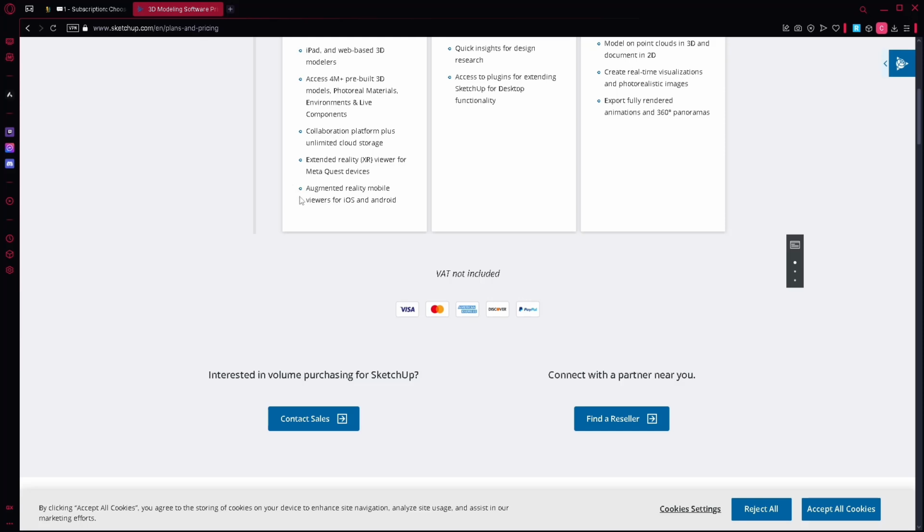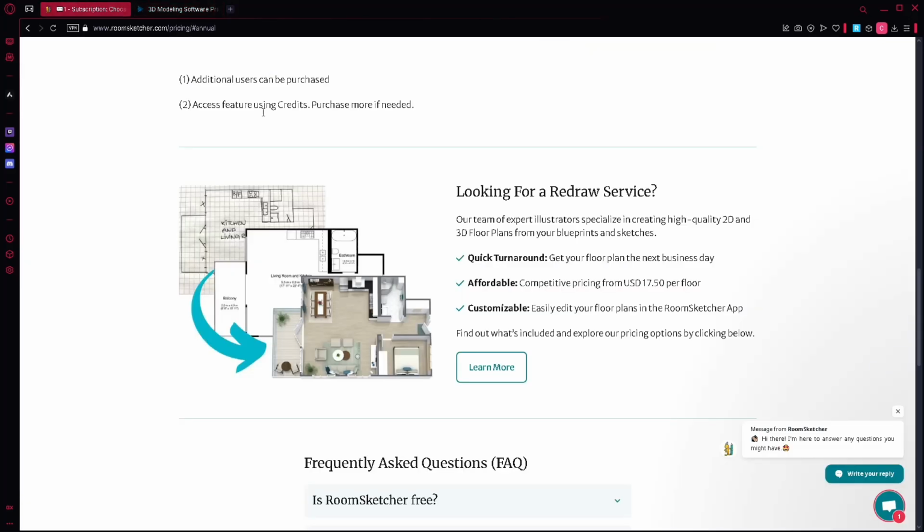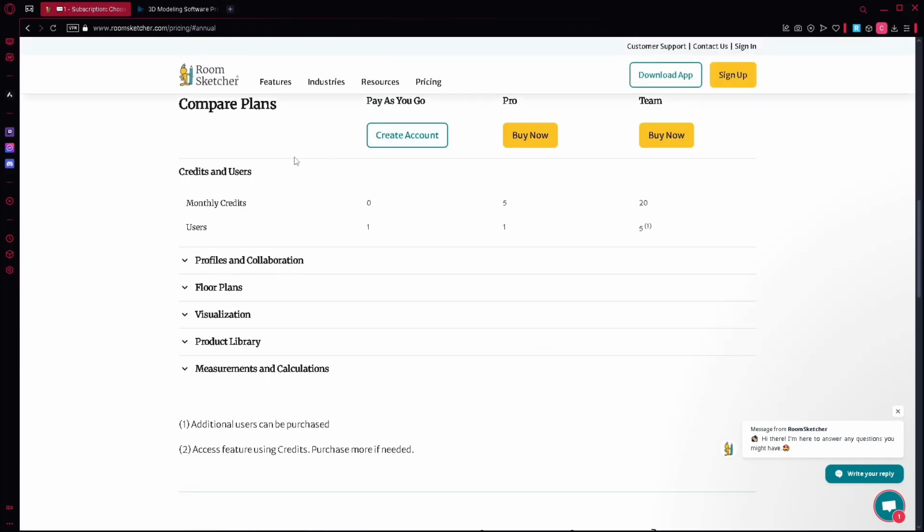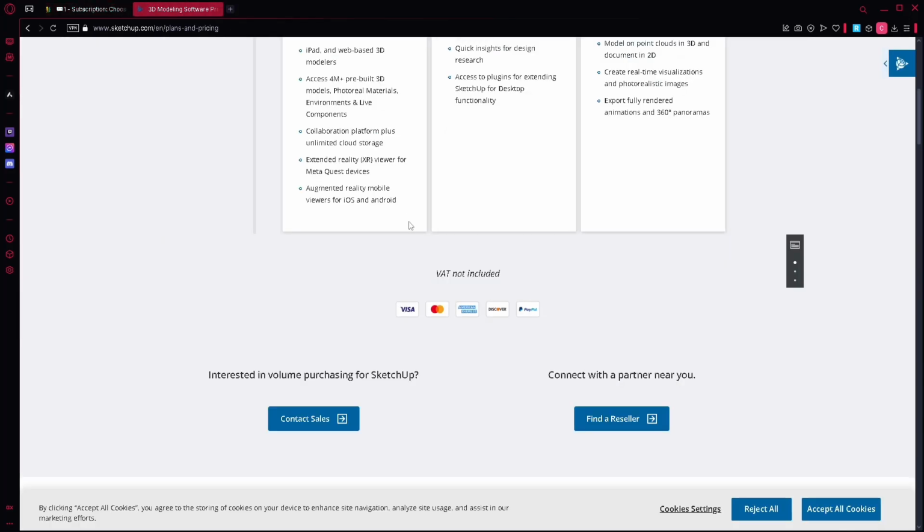If you're a beginner or homeowner and looking to design your own space, get the Room Sketcher. But if you're serious about design, like you're an architect or a construction worker and want long-term growth in 3D modeling, choose SketchUp.